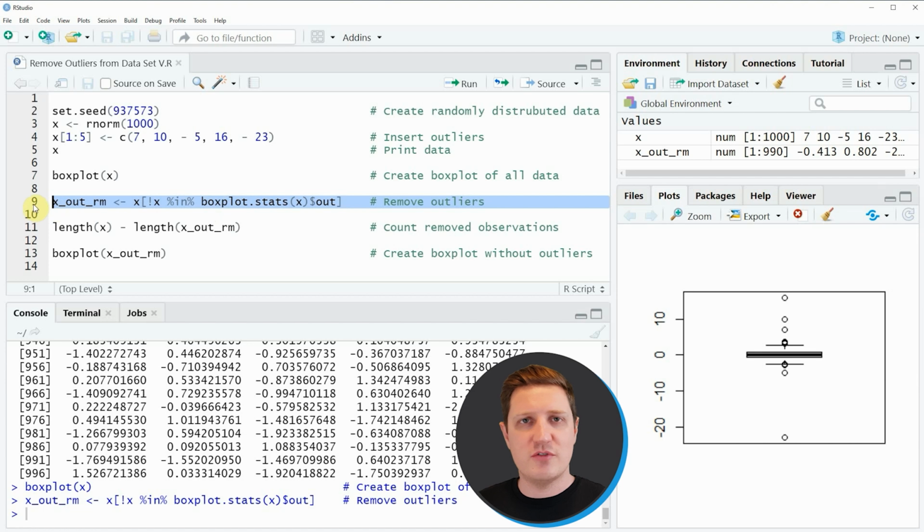So this code that I have used here in line 9 might look a little bit complicated. However, I will put the whole code that I have used in this video into the description of the video, so you can just copy paste it from there and then you can use it for your own application.